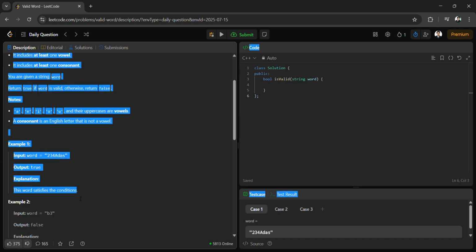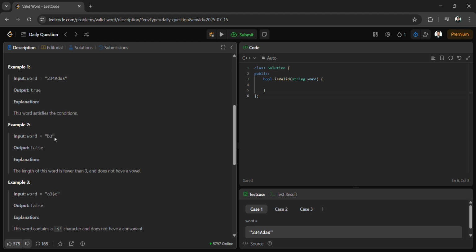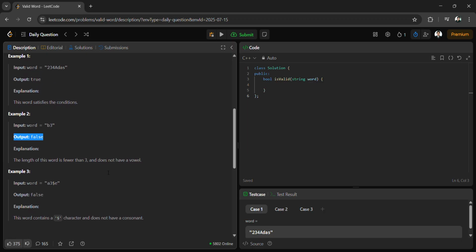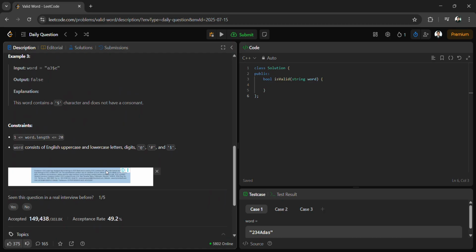Now in the second example, we have B3, which does not satisfy our first condition, that the length must be a minimum of 3. It has only 2 characters, so the first case is false, and we don't have to check any other case; we simply return false. Similarly, the third example also does not satisfy the conditions, so it returns false, as it has the vowel A and E but no consonant.